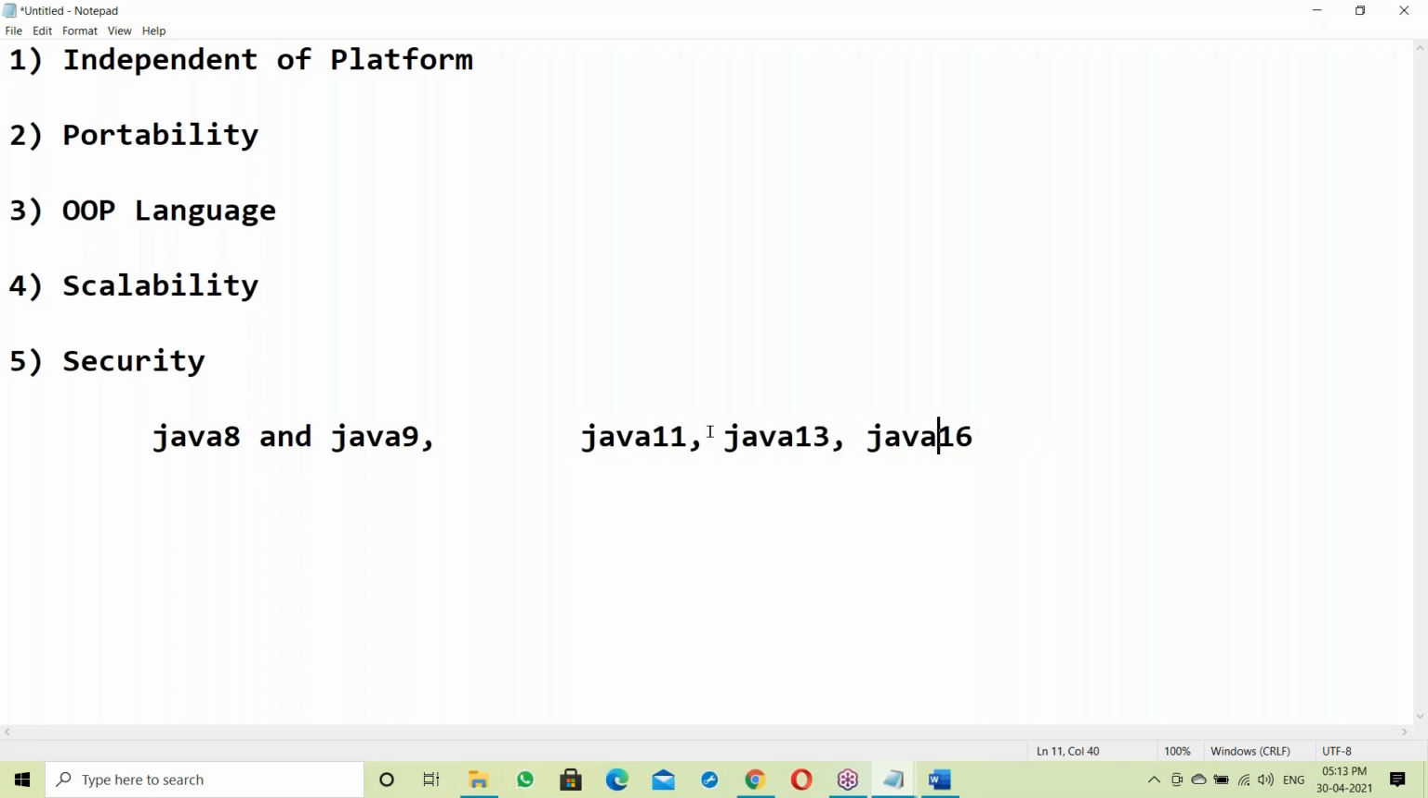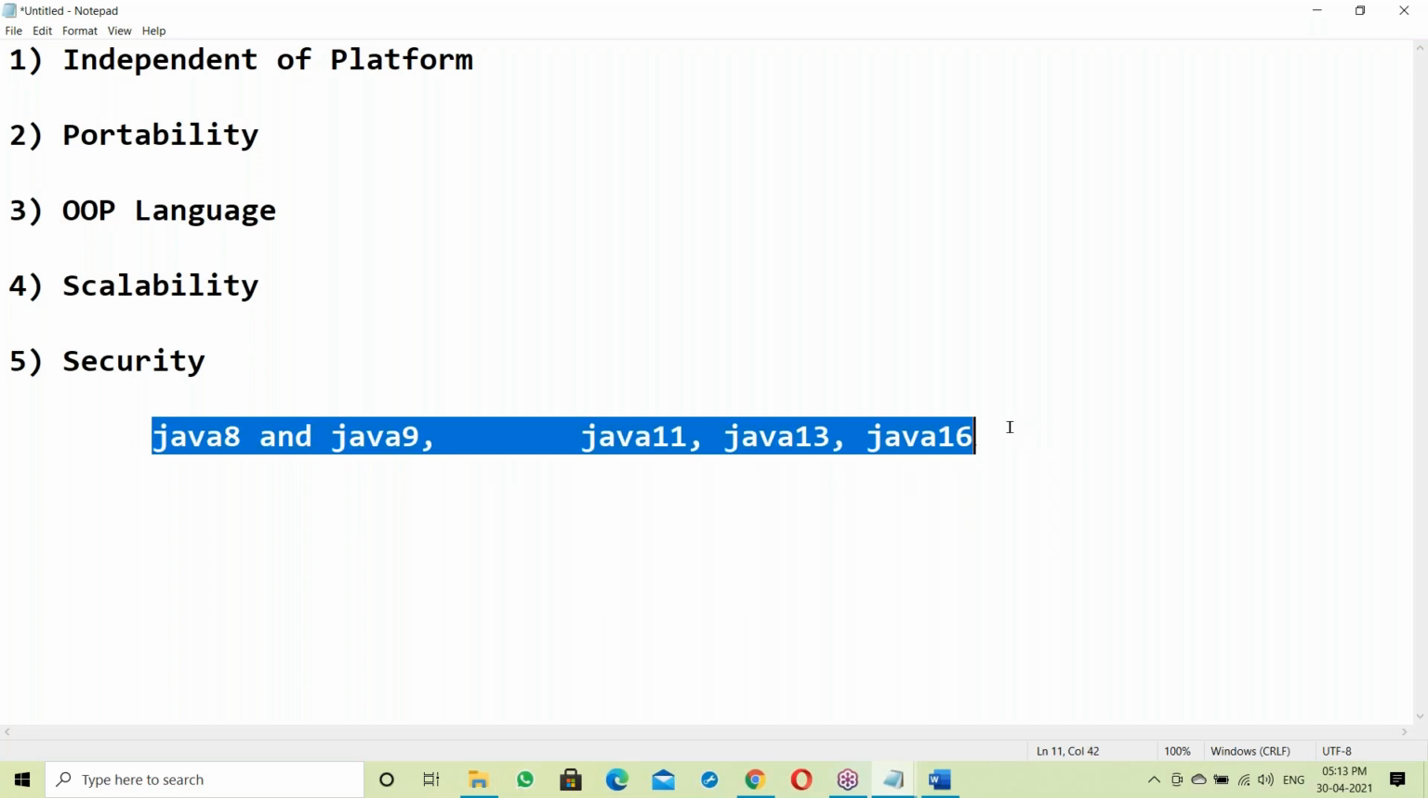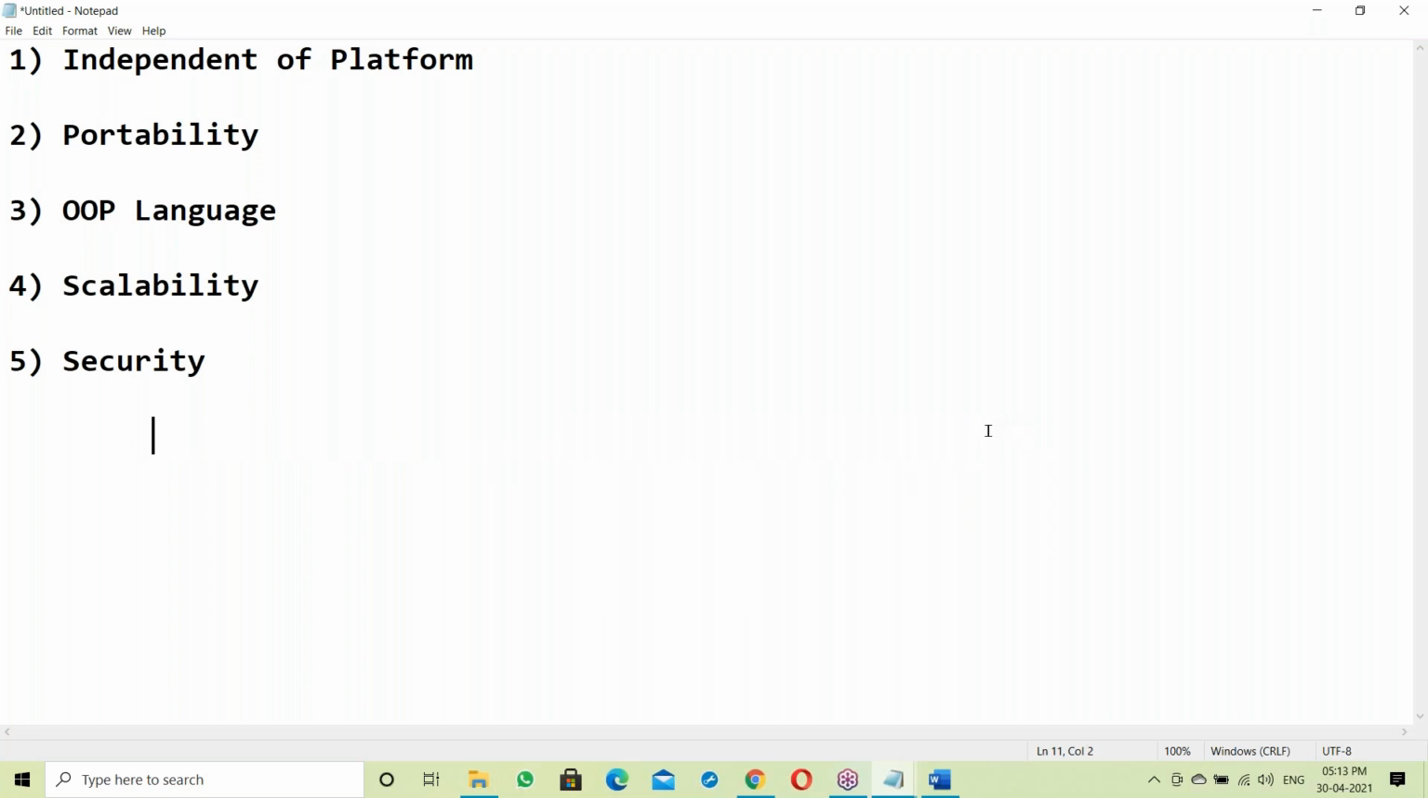Java 11, 13, 16 are there, but I'm covering up to Java 9. Okay, up to 9 is enough. Okay, fine.